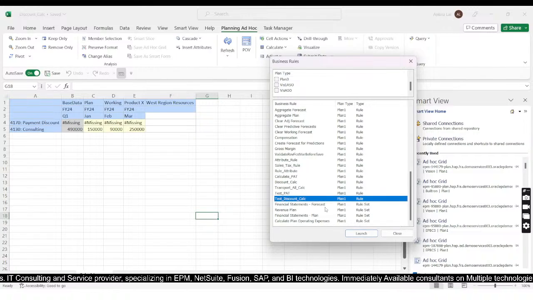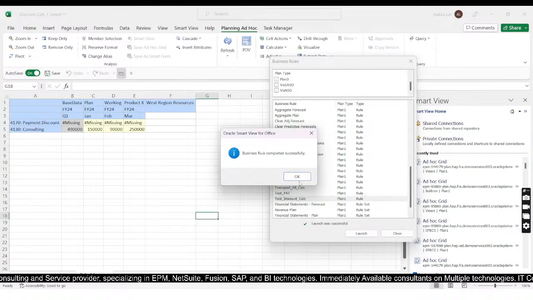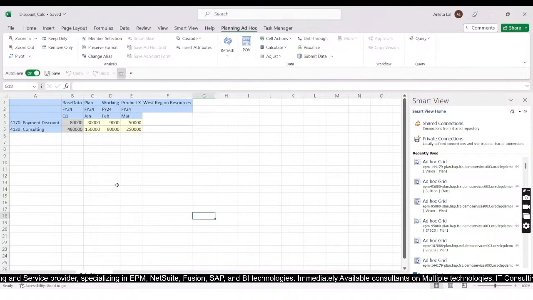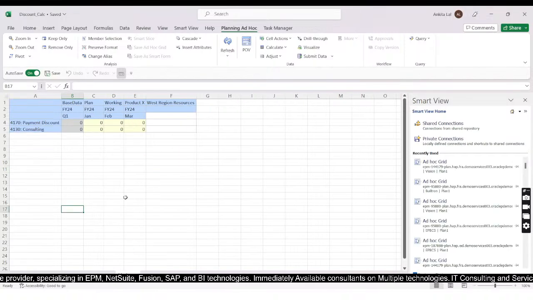So here I have named it as test_discount_cal. Okay, so the rule has been launched. Now I will refresh the sheet. Okay, so here we got the discount payment, and we can see that there is no difference, no variance. That means our data is validated for discount calculation.